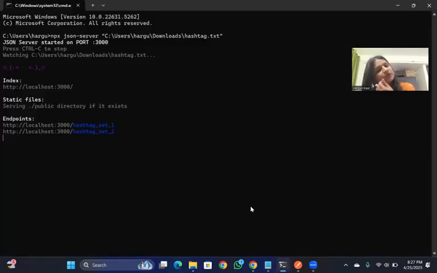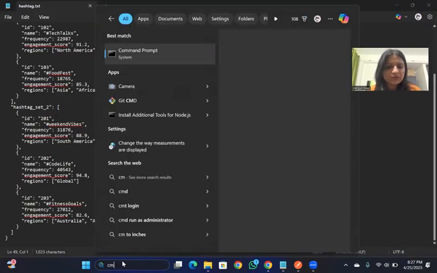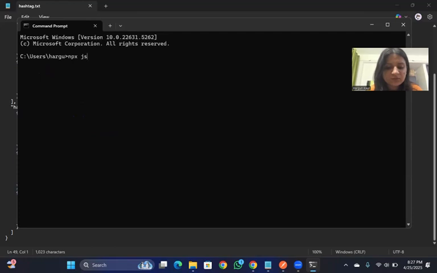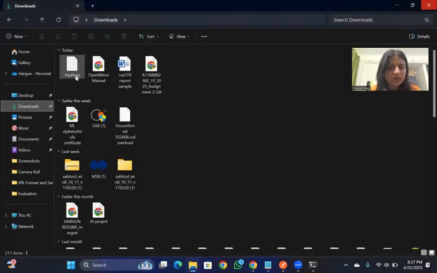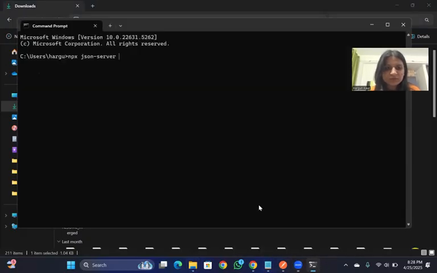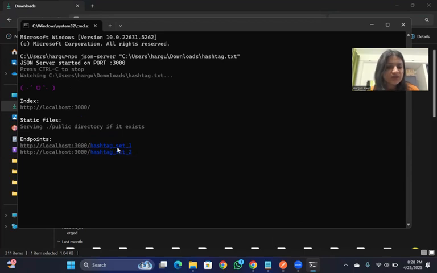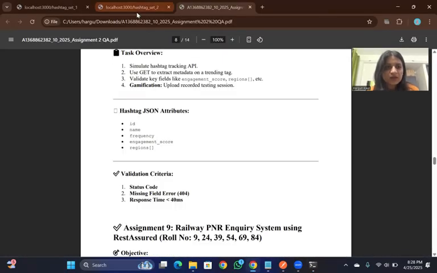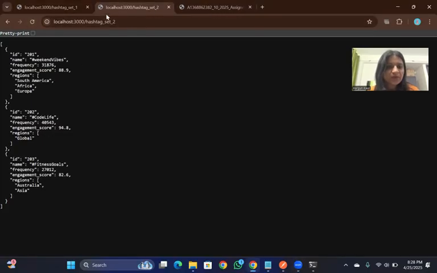And then here in the command prompt, I have made the two endpoints. Let me run it again. This command, and then copying the path of the JSON file that we have saved here. I'm going to copy the path here, and then it will create the two endpoints here for us. This is the hashtag set1 and this is the hashtag set2. The set1 API and this is set2 API. So we have created the mock API here, and now we will go to Postman.